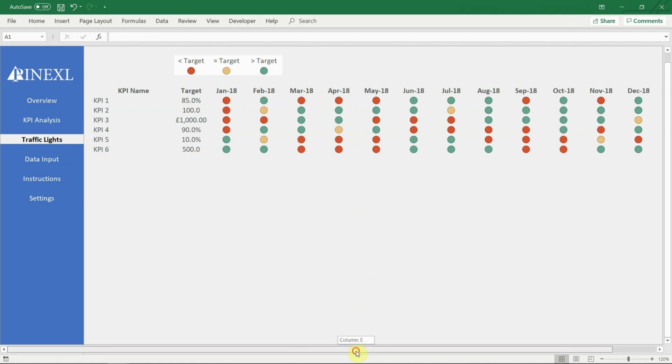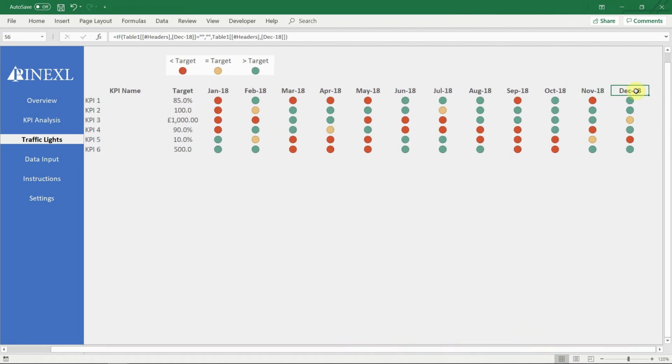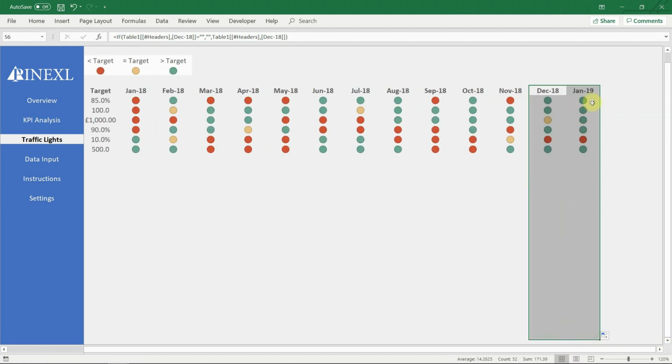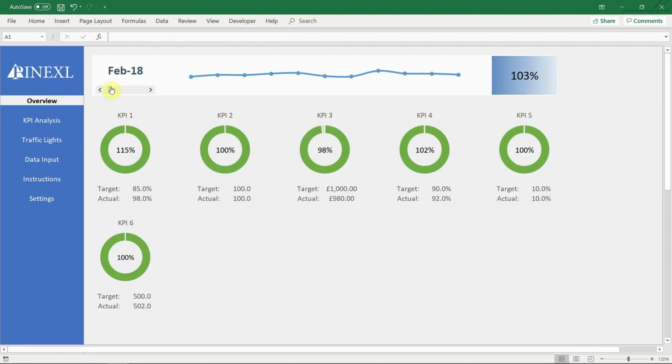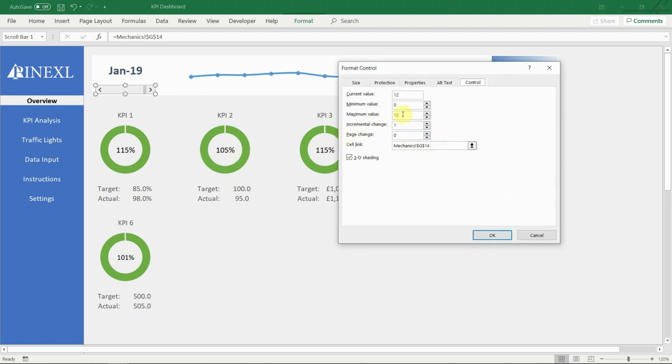Again, select the last column and expand it for the new period. By default, the slicers are set to show a maximum of 12 periods. However, you can change that very easily. Just right-click, go to Format Control and set the preferred maximum value. Note that the cell above the slicer, showing the selected period, will say out of scope if the slicer value is more than the available periods.